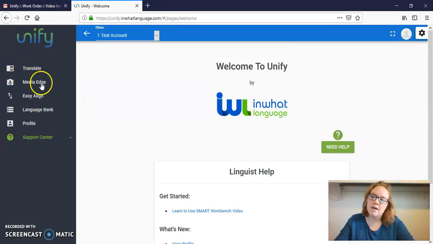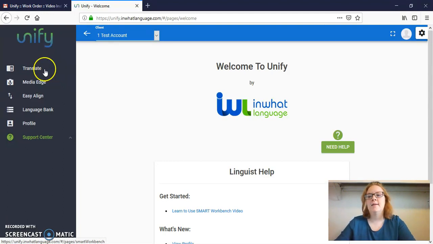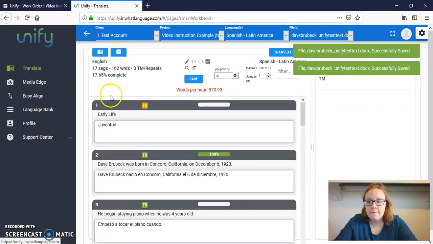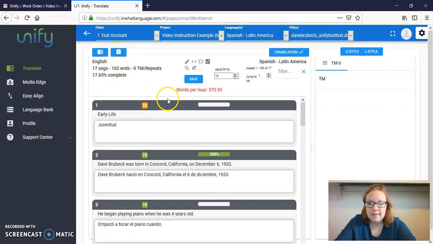These sidebars used to have different names. This used to be just alignment. Profile is the same. And translate used to be called Workbench or Smart Workbench. It is now just called Translate. So easy peasy. If you need to go in and translate, click Translate. And there you will be able to see all of your pending projects. So you can just take a look and see.